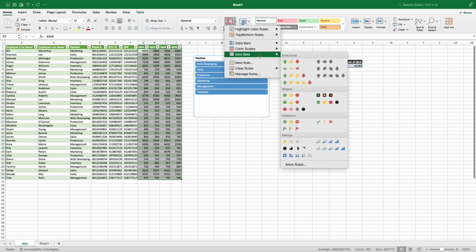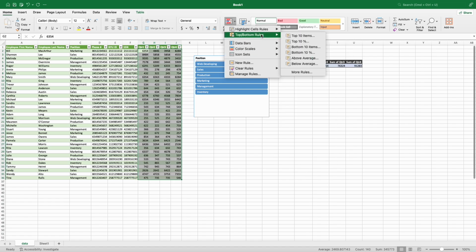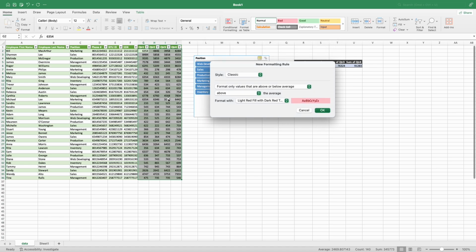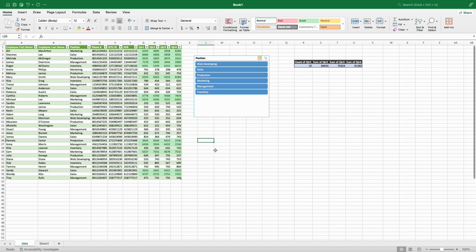And icon sets, for this, I wouldn't say it's super applicable for any of these ratings or indicators. But top and bottom rules are pretty useful. So say you just wanted to highlight the ones that are above average, you can do that here. Whichever numbers here are above the average of all of them, it will highlight, let's say green. I feel like above average should be green. Okay. It's going to highlight all those above average ones in that green.